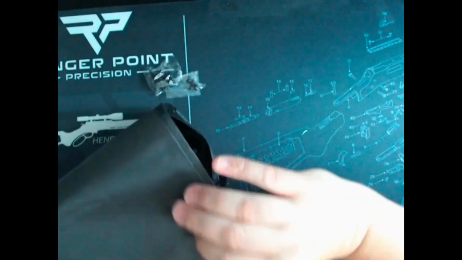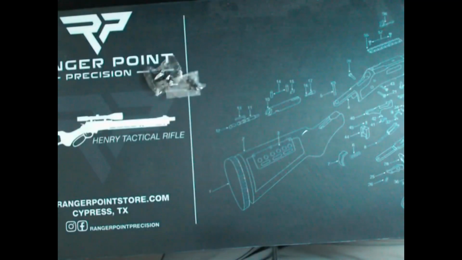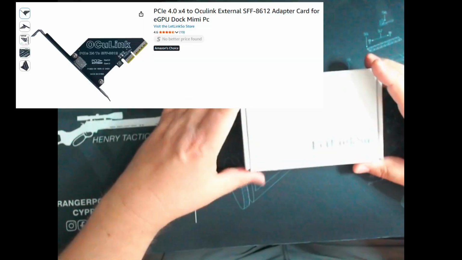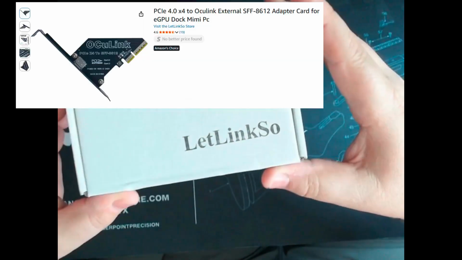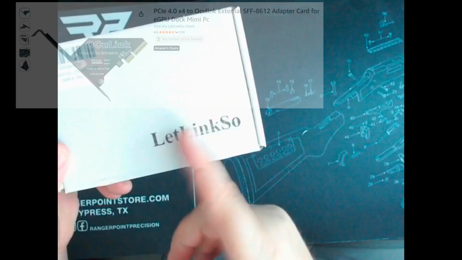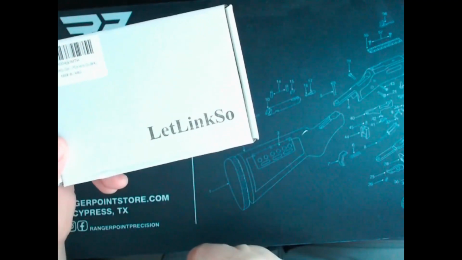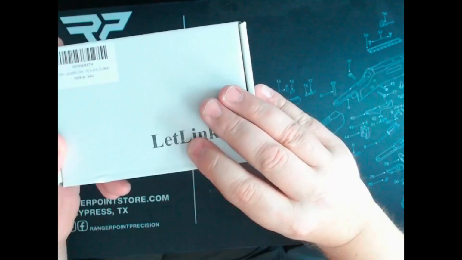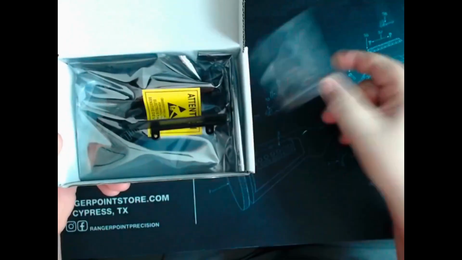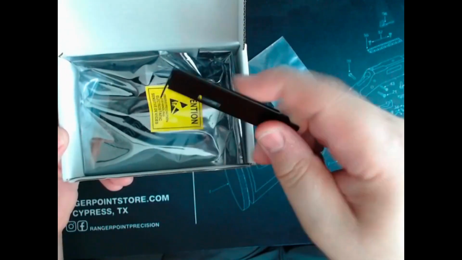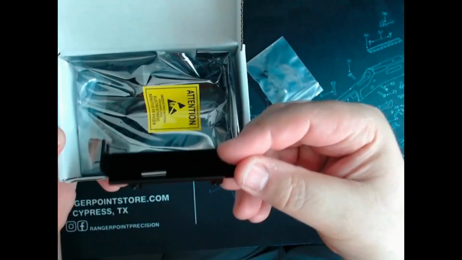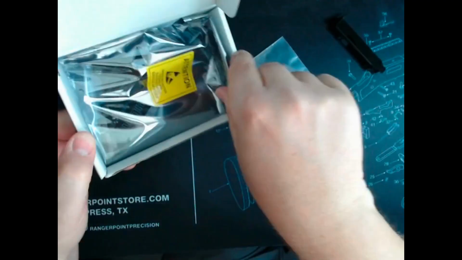These screws out. And the next thing I bought was, of course, the LetLinkSo card. This is going to go into the MS-A2 using the half height PCI slot that's in there. And basically, you can get yourself a screw. You're going to have to use this tab here because we have a half height slot in the MS-A2. And then, of course, you have the card itself.